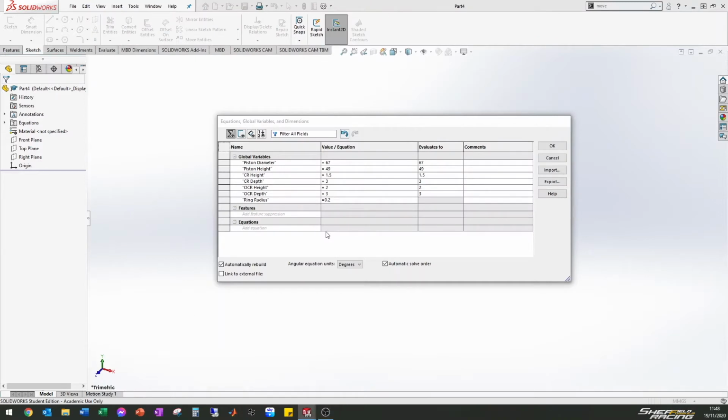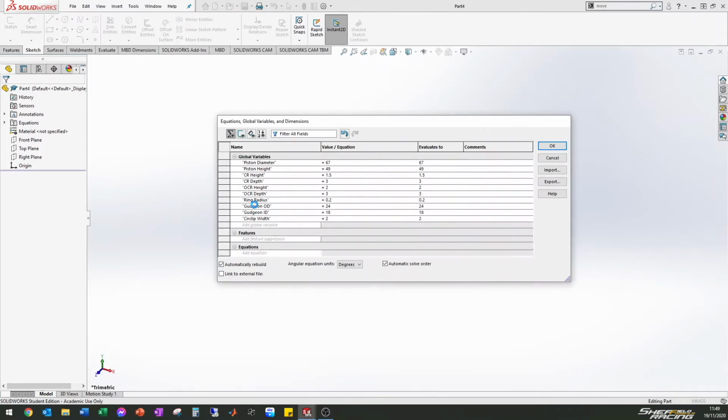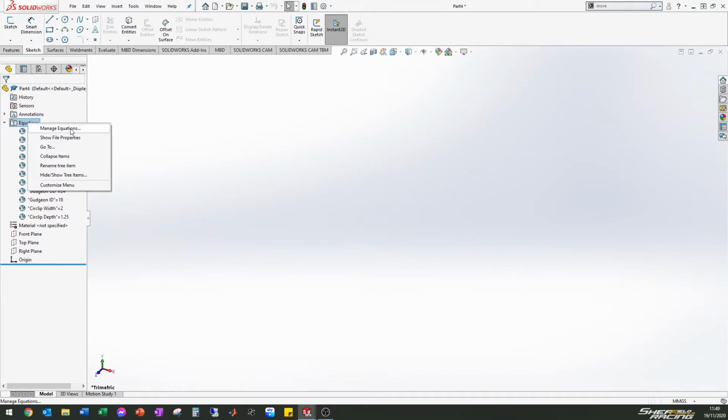We've then got the gudgeon pin, gudgeon OD, which is outer diameter, which is 24 millimeters. Then we've got the gudgeon ID, which is 18 millimeters. And then we've got the circlip width and depth. The width of that is 2 millimeters. Circlip, I'll show you what these are when we get around to it. Circlip depth is 1.25 millimeters. So if I click OK, you will see now that on the left hand side, this equation has now got a drop down box. If I want to edit these equations at any point, I can just right click and click Manage Equations.